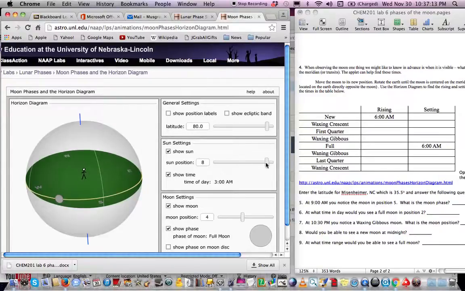And I'm just doing that by dragging this toggle here to figure out the time. Alright, so that's about it.